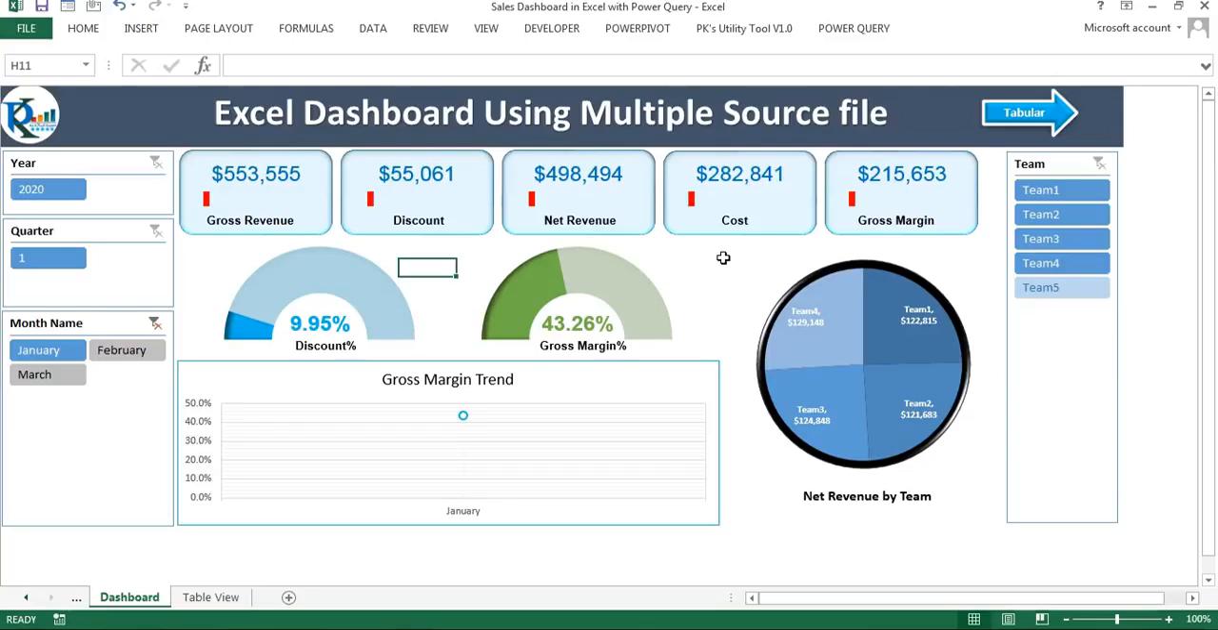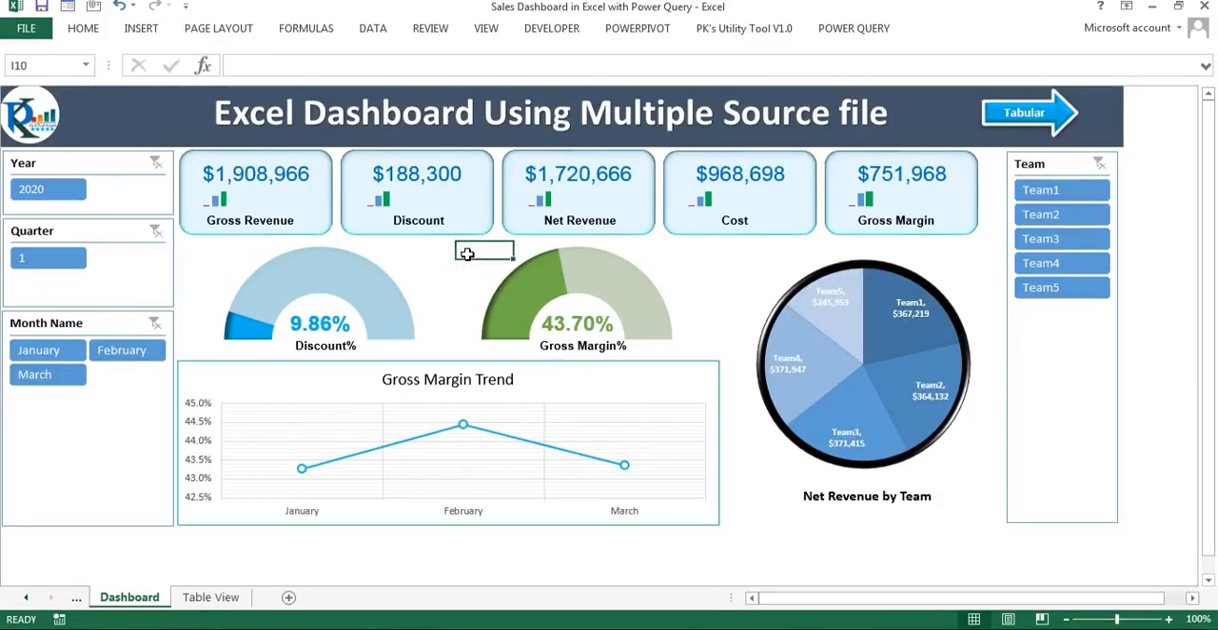Whatever data you change in your folder, and refresh the dashboard, it will give you the data according to whatever is available in the folder. Now I will explain to you step by step how you can create this beautiful dashboard. So let's start without delay.